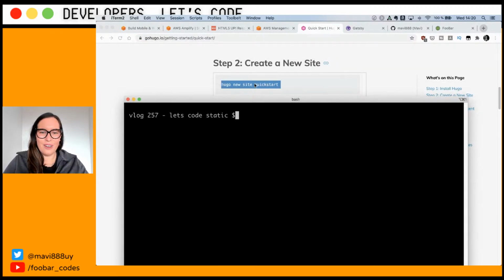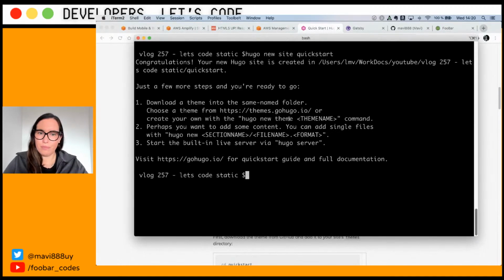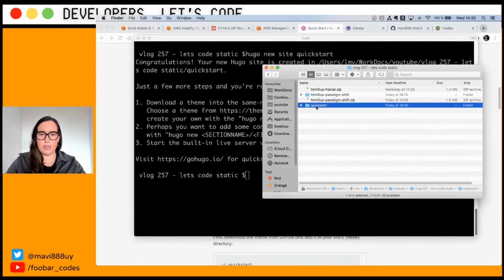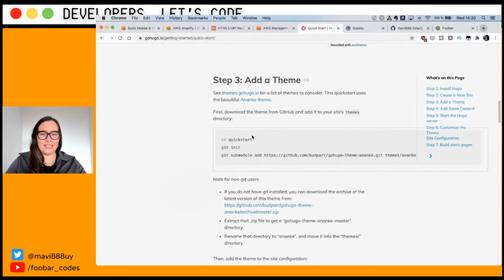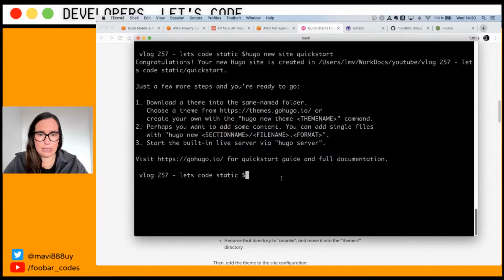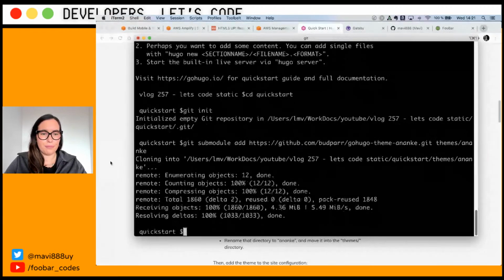So we need to do hugo new quick start. And this basically creates a quick start. So if we go to our folders here, now we have our Hugo site here. This is the basics. Then the next thing we need to do is to add a theme. So we just copy paste everything because I'm very bad at typing. So I just enter everything and voila, this will add a theme as well.